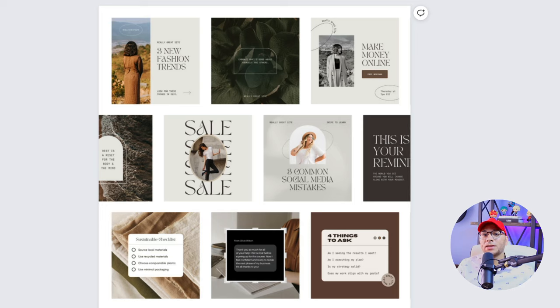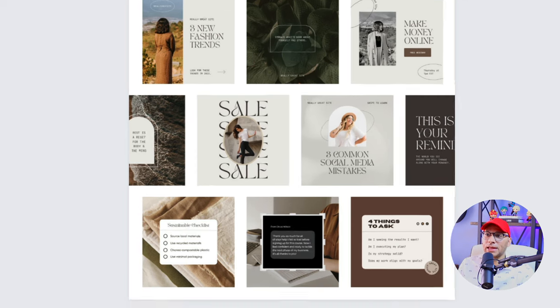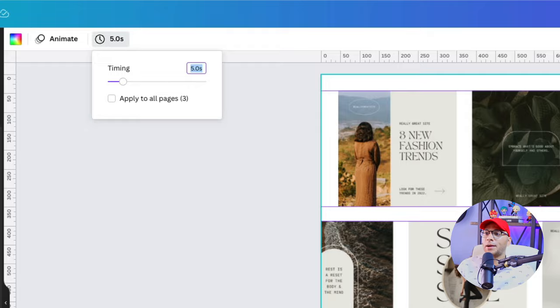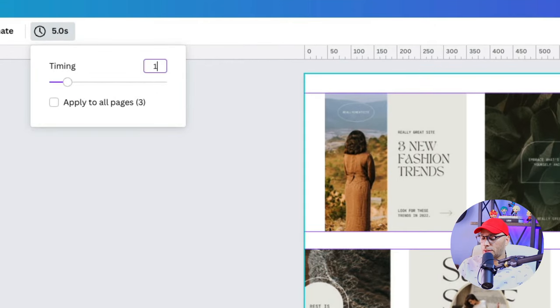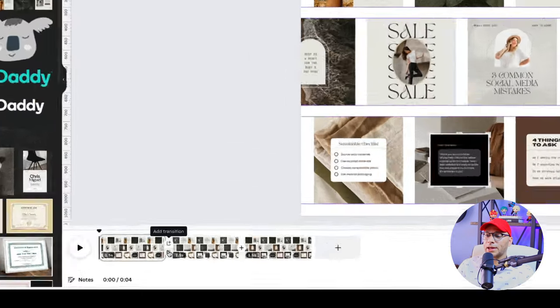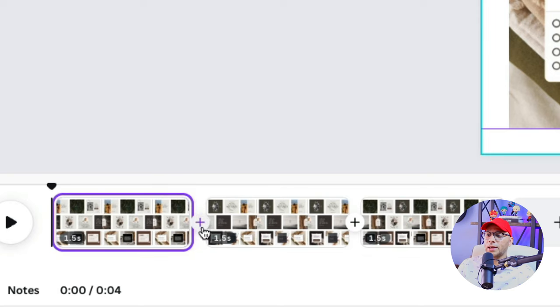Now it's time to add in the transition that's going to allow it to have that carousel effect. Before we do that, we wanna make sure that each page is the same length. So I'm going to select any page here, go up to the top, and I want each one to be about 1.5 seconds long, and I'm going to click apply to all pages. Now click on the plus icon in between each slide and go to add a transition.